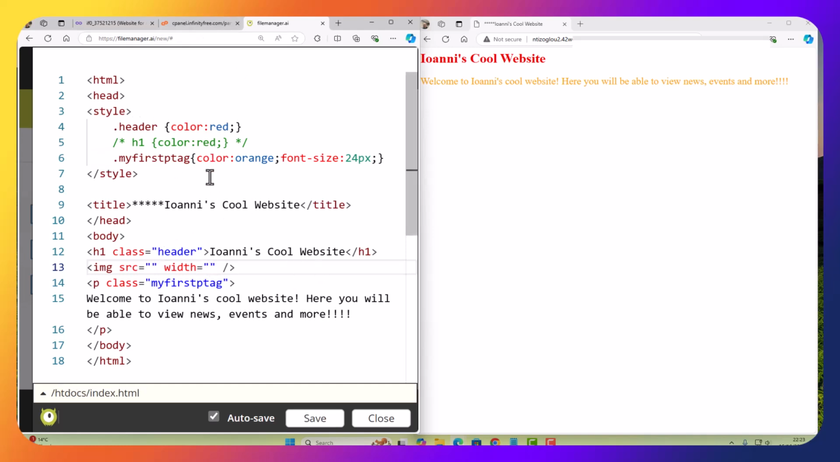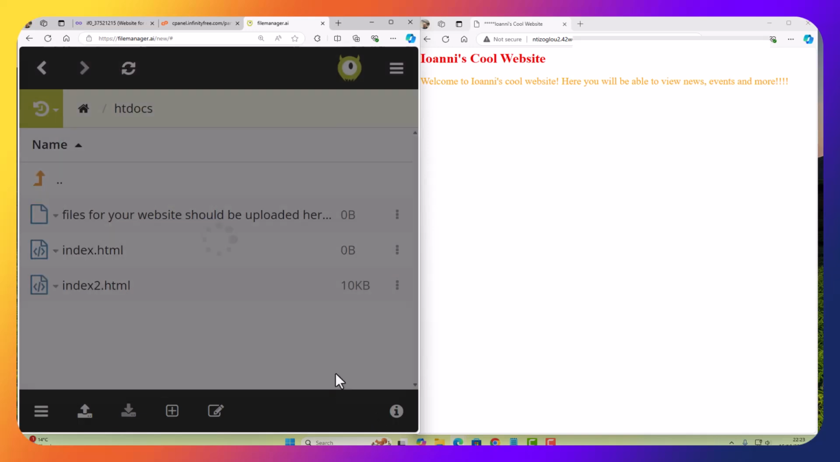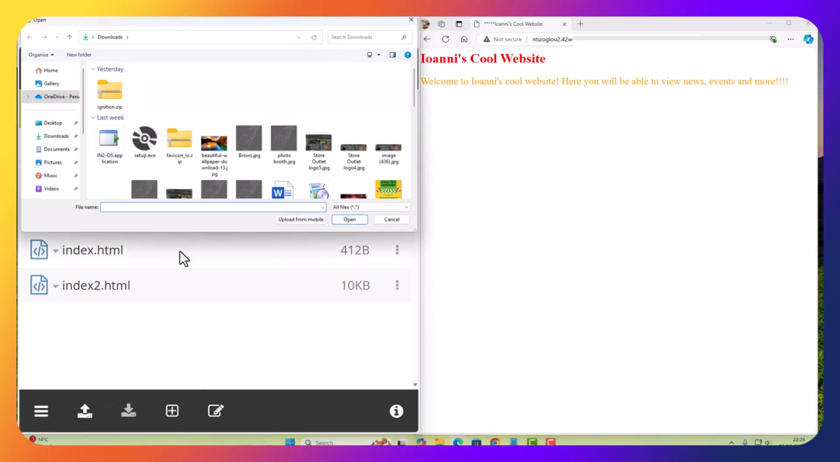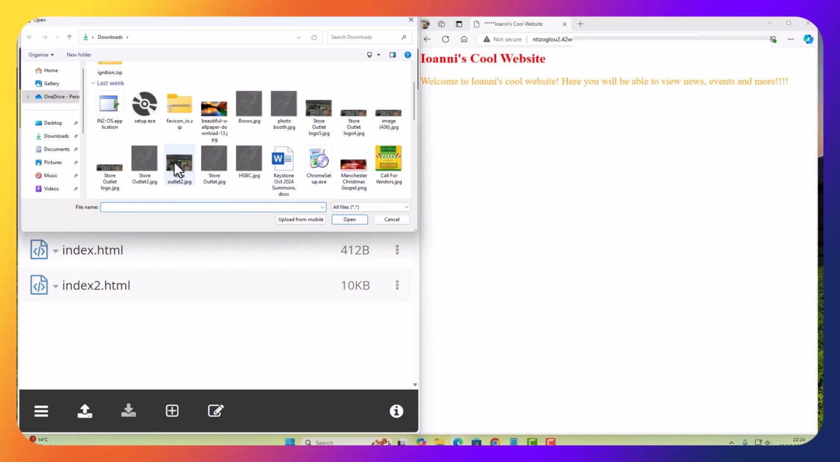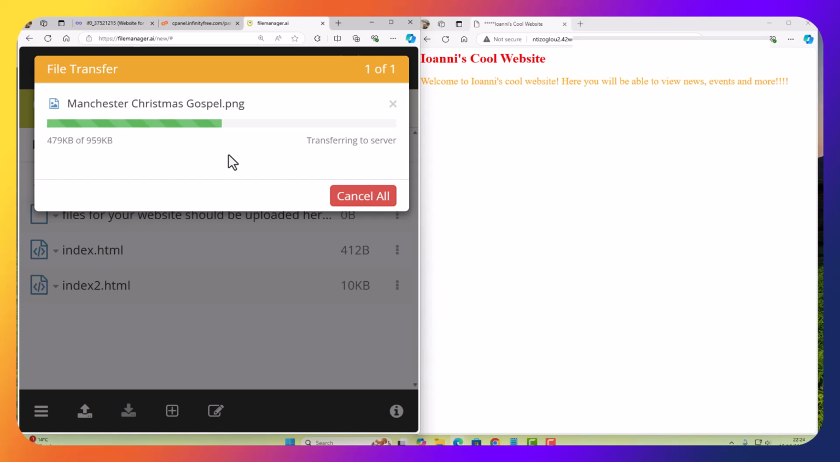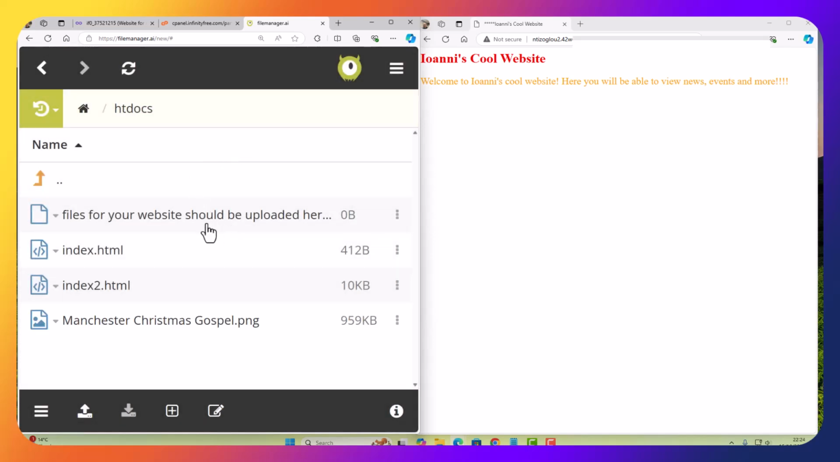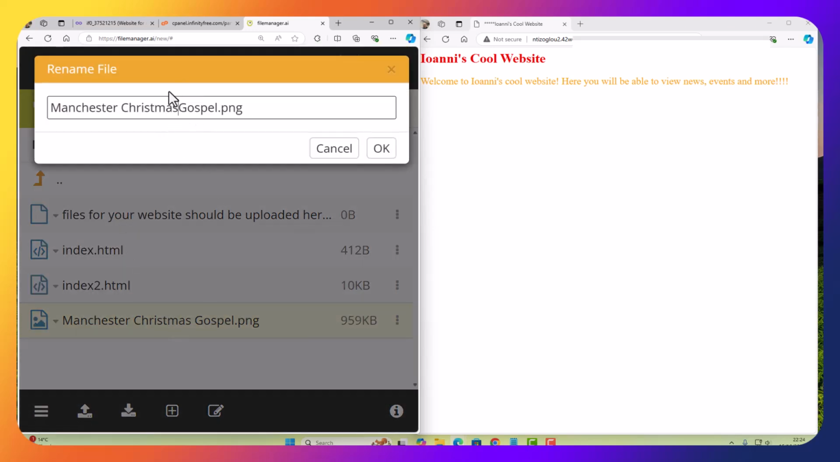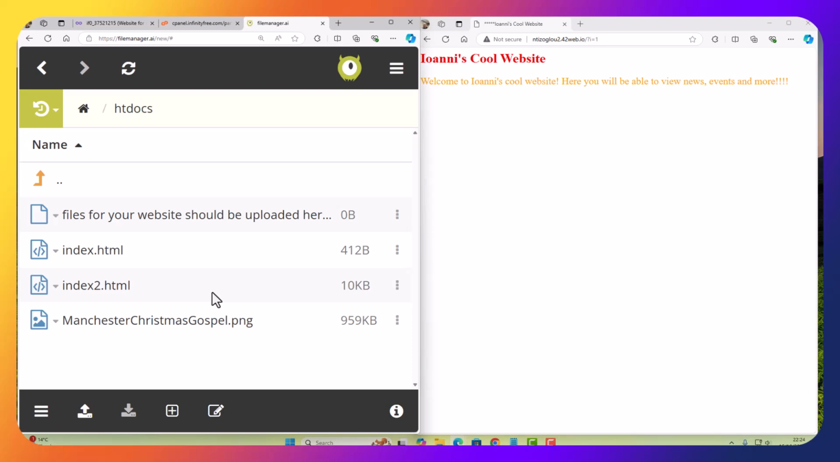Now, in order for me to call the picture, I need to go back to the file manager. So let's save this and close this tab here. Here I need to upload a picture. So I'm going to click upload a file from my computer and select this picture here. It's a good idea not to have spaces between the words. I'm going to copy the name of my picture. Click OK. And now I've got the name of the picture.